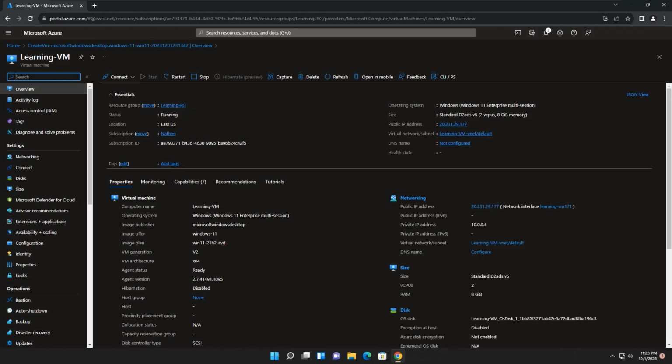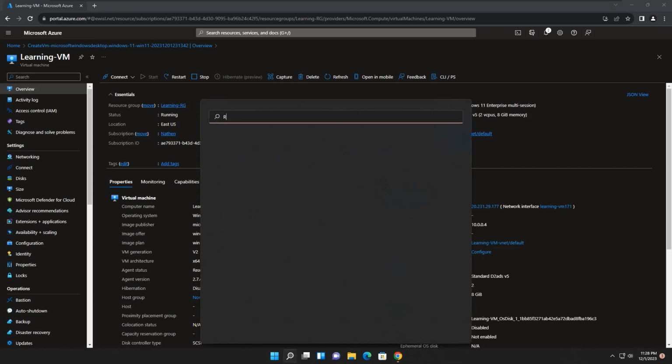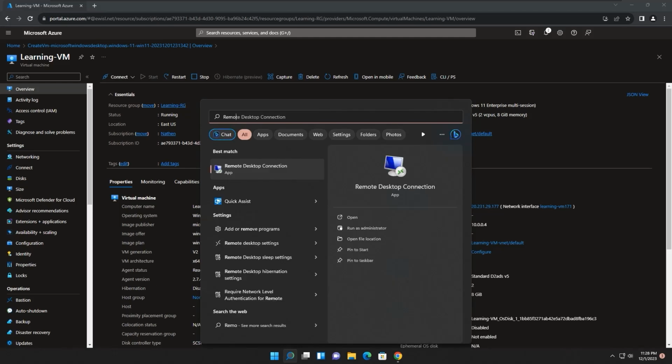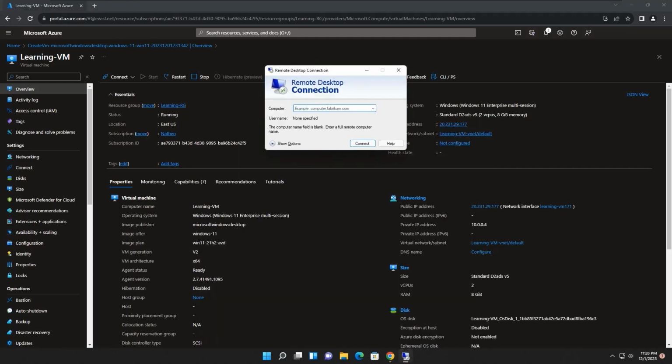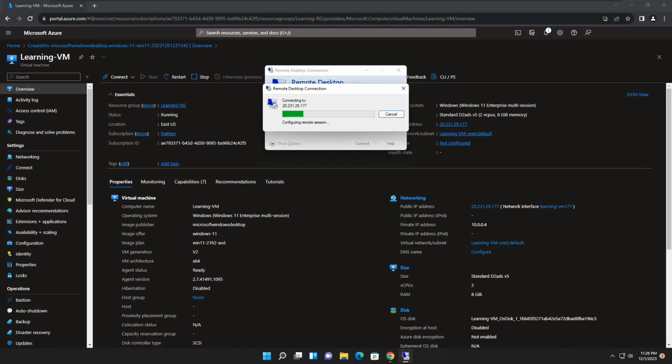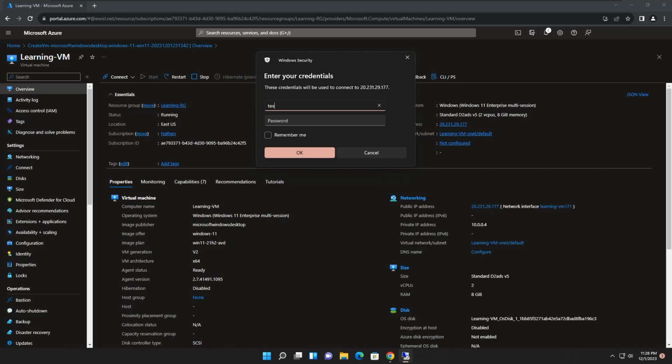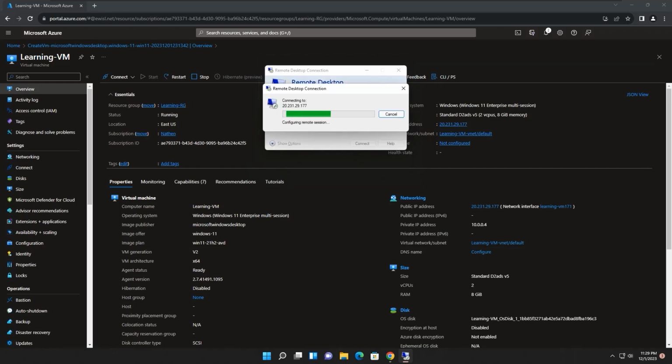To connect with this virtual machine, you can head over to the public IP address, select on Copy to Clipboard, go ahead and open a remote desktop connection through RDP, paste it over here, hit on Connect, give the username and password you created, and just like that, you will be inside your virtual machine. Since this is the first time, it will take a while for Windows to be set up to your user account.